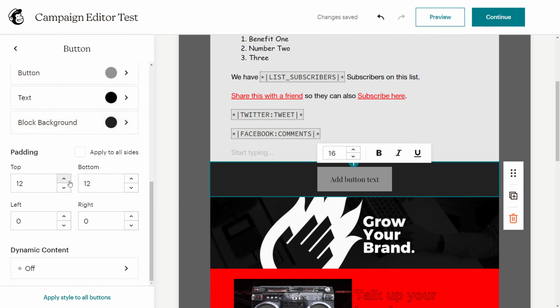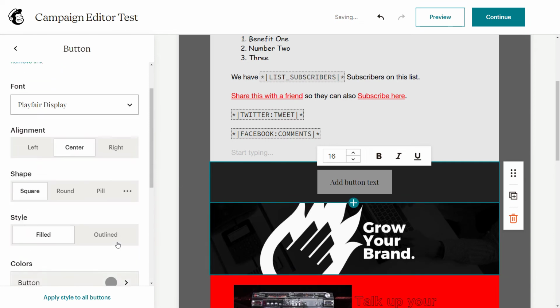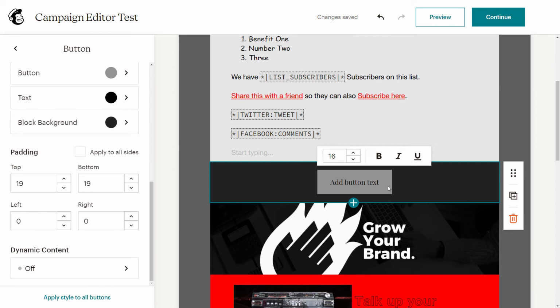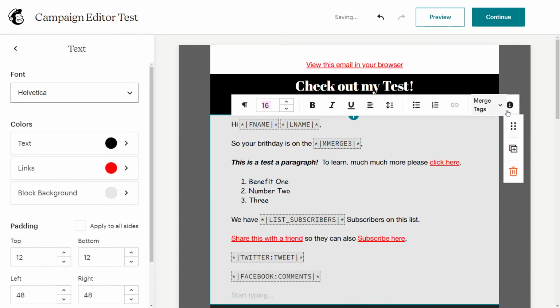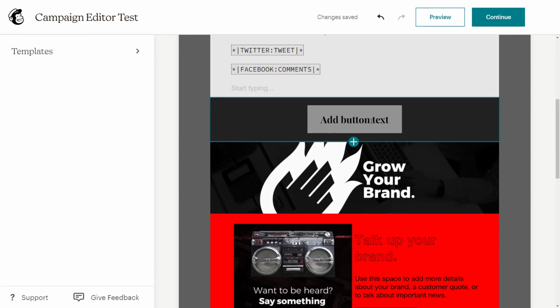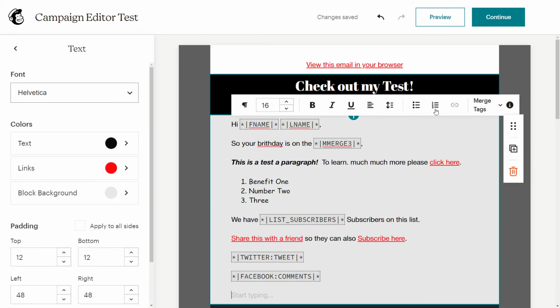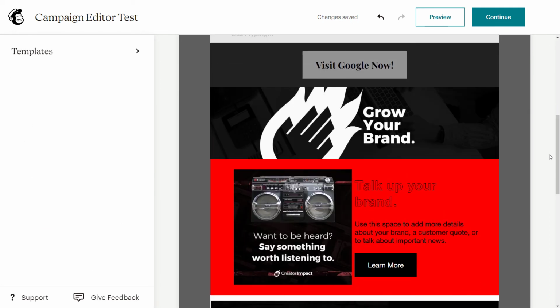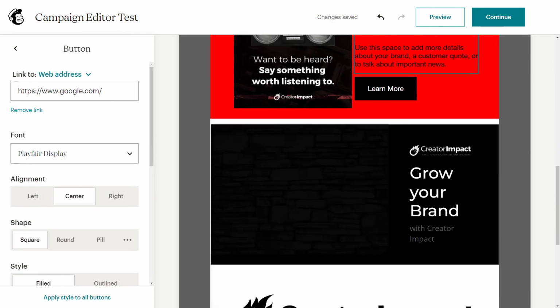Pretty straightforward. Once again, padding. You can add padding around the button if you want to. And you can change the font size here, make it bold. You can go through, highlight this, change your button text. So visit Google now, because you have a Google link on there. And that's how you can create buttons pretty easily. It's a handy way to get attention. And again, it keeps scrolling up because I keep clicking on the block above it. So creating buttons is pretty straightforward.